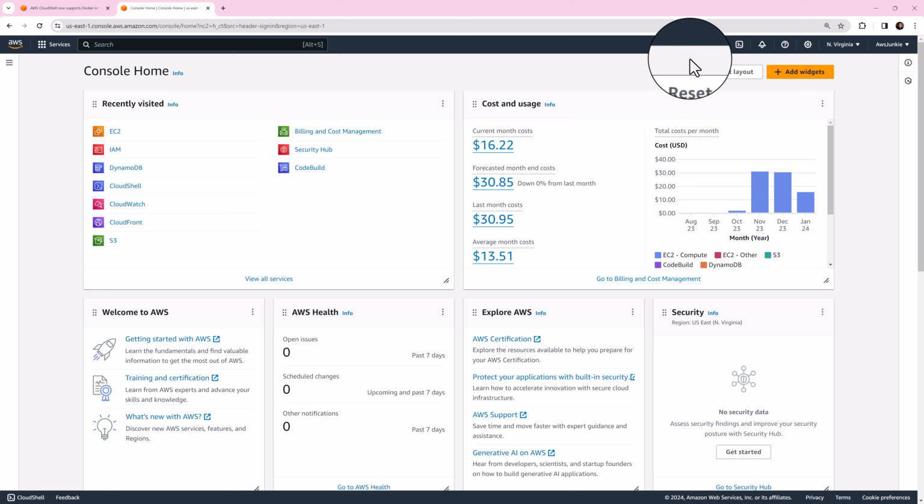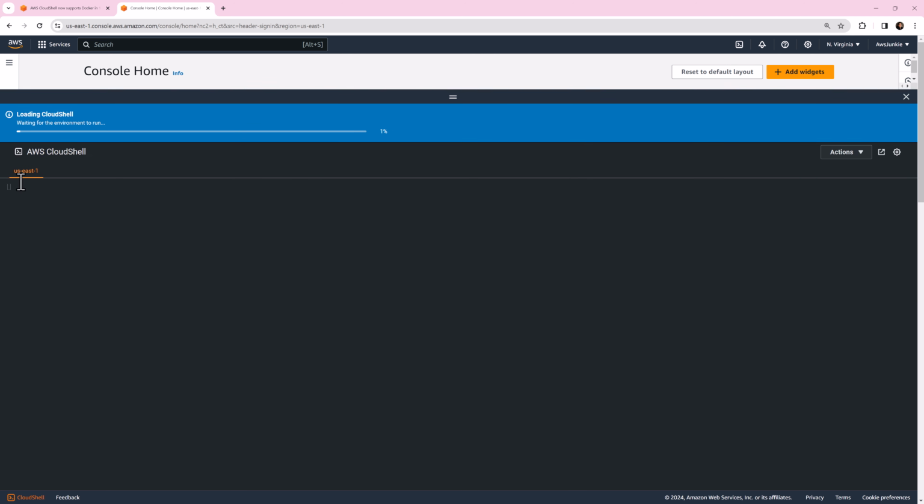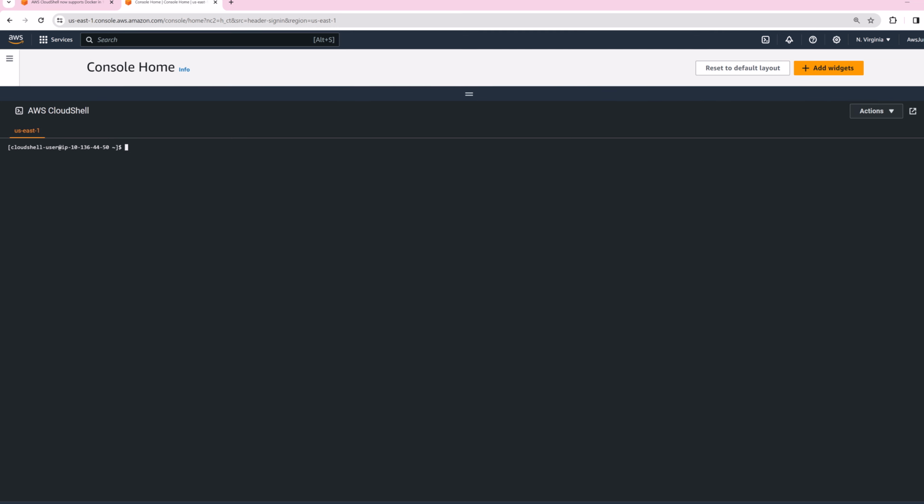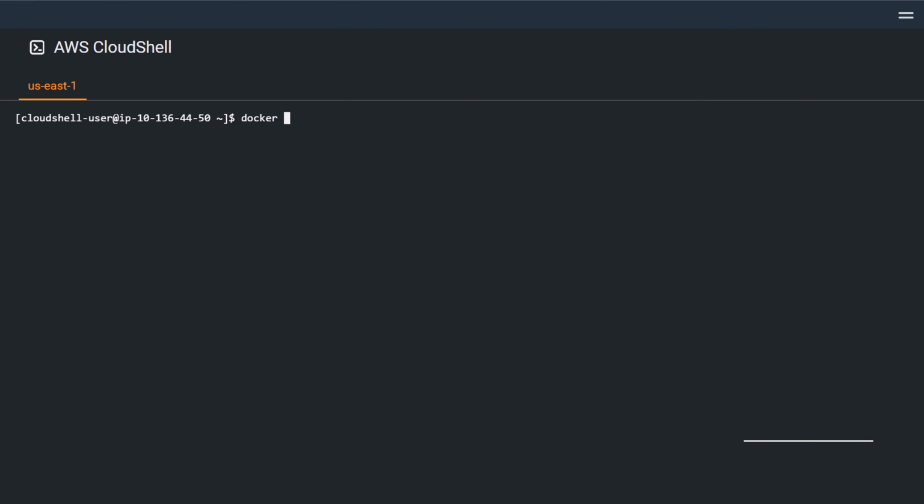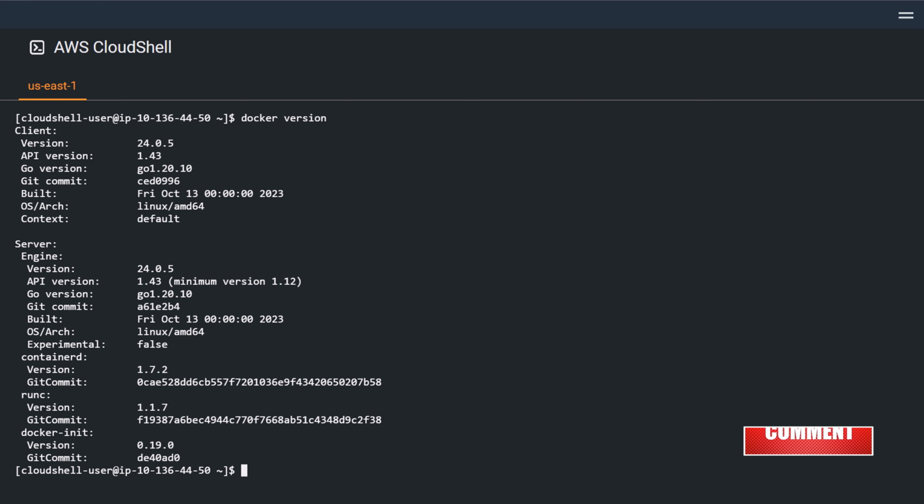Sign in to the AWS console and launch CloudShell. Shortly, the CloudShell environment will be up and running. To verify that Docker is pre-installed, run the command docker version. This will basically display the versions of the installed Docker client and engine.